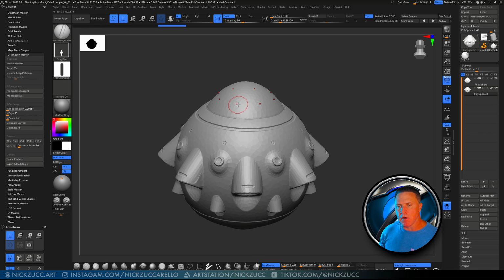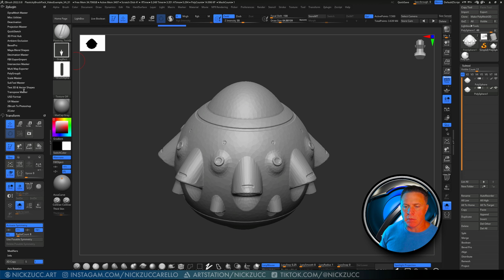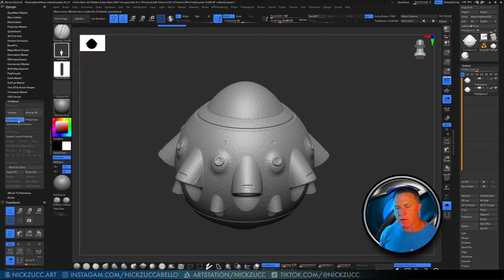And now that this is dropped down, we could use some of the UV tools on here, and I'll just turn off symmetry. I'm just going to tell it to unwrap this, and it should go fairly quickly for this.